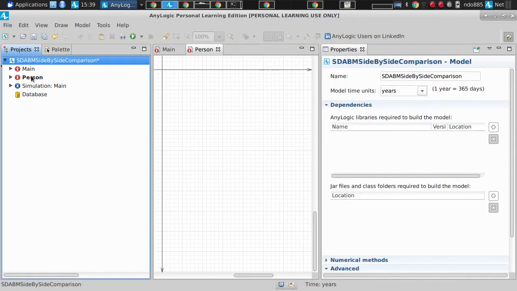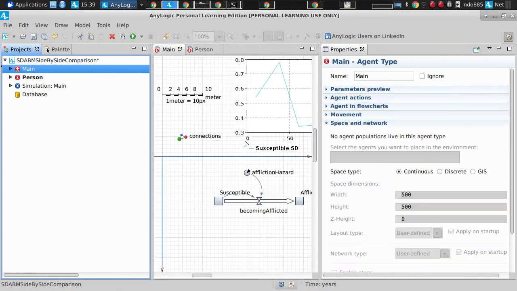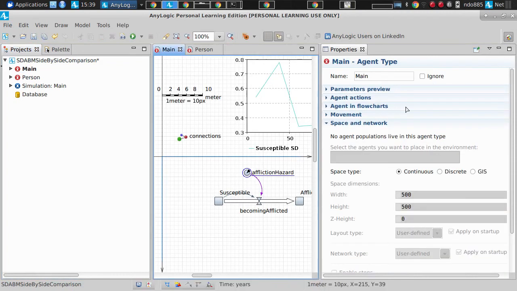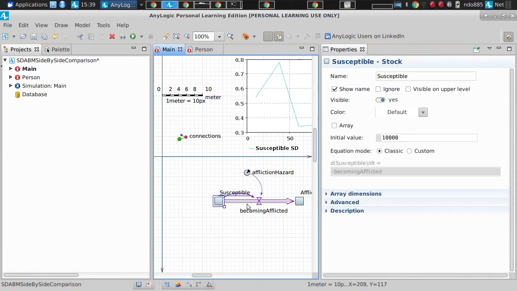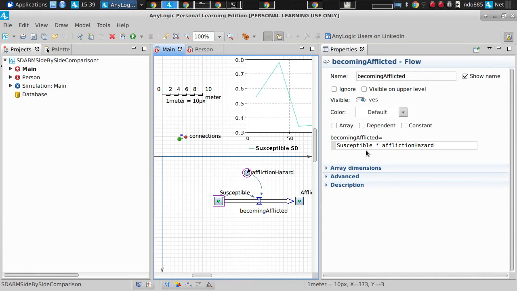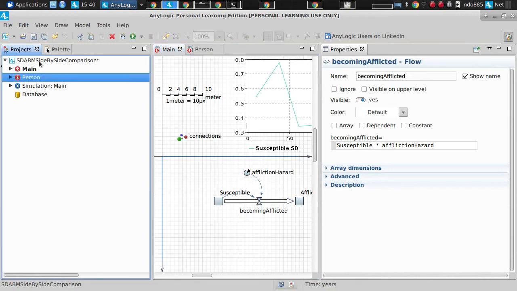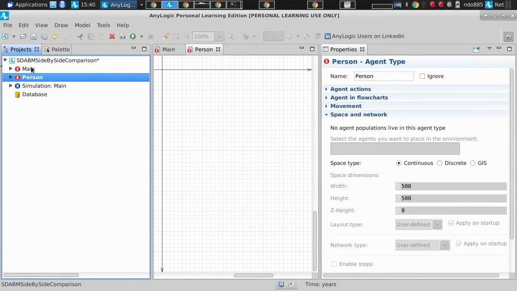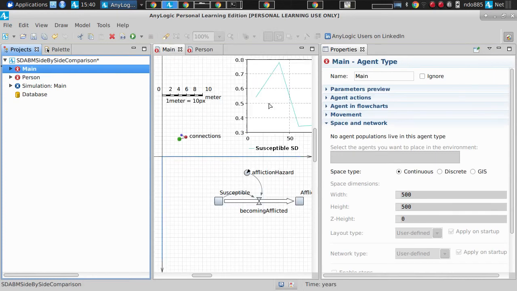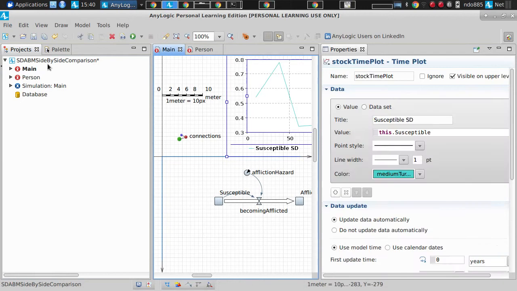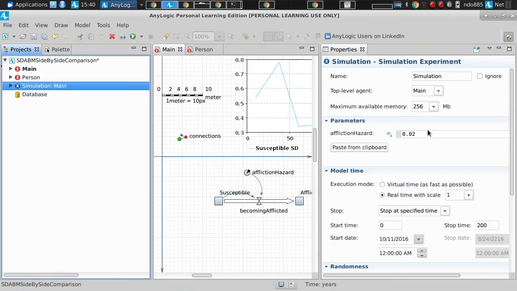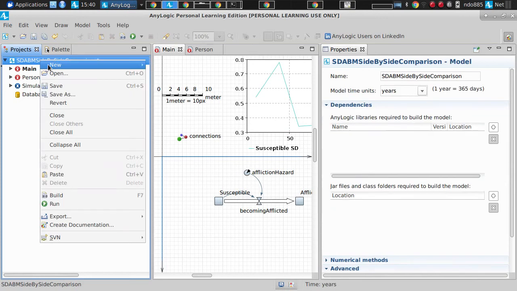Okay, ladies and gentlemen, so we have this model here with a first order delay, affliction hazard 0.02, 10,000 people starting susceptible, 0 people afflicted. We have this susceptible times affliction hazard. And ladies and gentlemen, we have a time plot that displays it till time 200, and we set the experiment to run to time 200. Okay. Now, we've just added new agent type person.